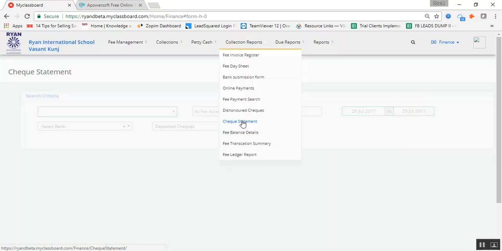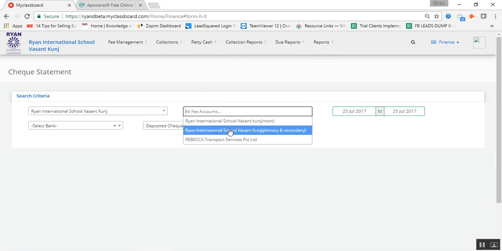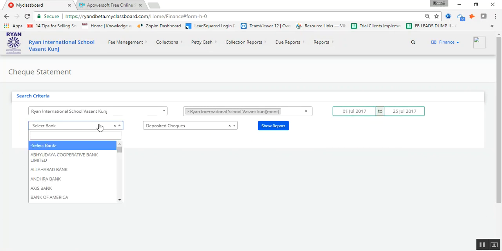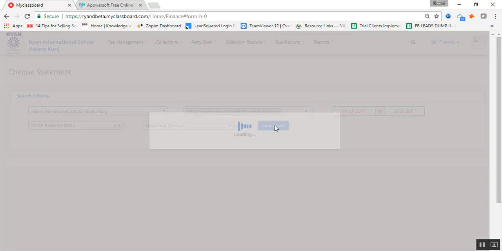Moving on to the check statement, you select the branches again and the date range, and select the bank that you bank with. So let's say I use State Bank of India to deposit all my checks. So this is my preferred bank.